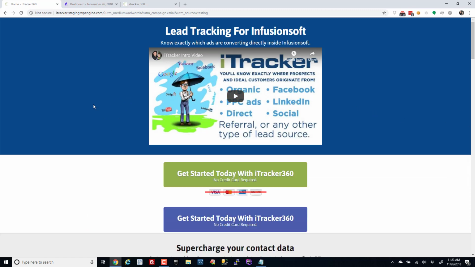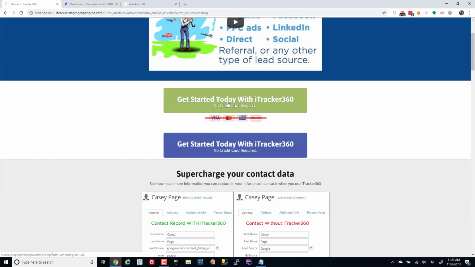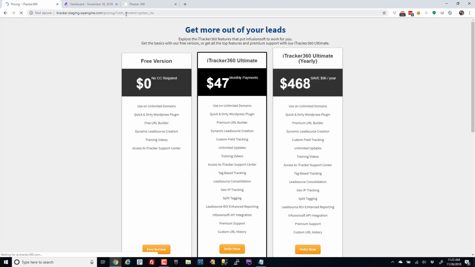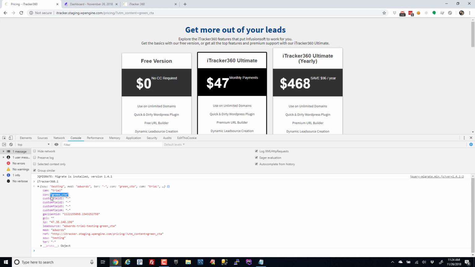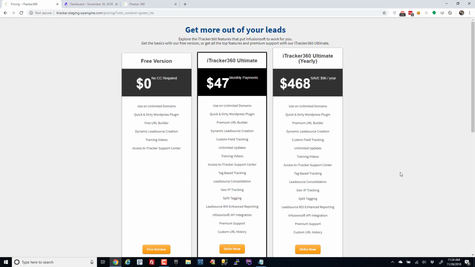Now I'm going to click on one of these calls to action, the green one, and what I'm doing there is setting the UTM content field to green CTA. So rather than overwriting the entire tracking cookie, it's only going to overwrite this one particular field. I can verify again what's in the cookie, and now the content is set to green CTA. So the lead source would now be AdWords trial testing green call to action. That's what I want to collect.